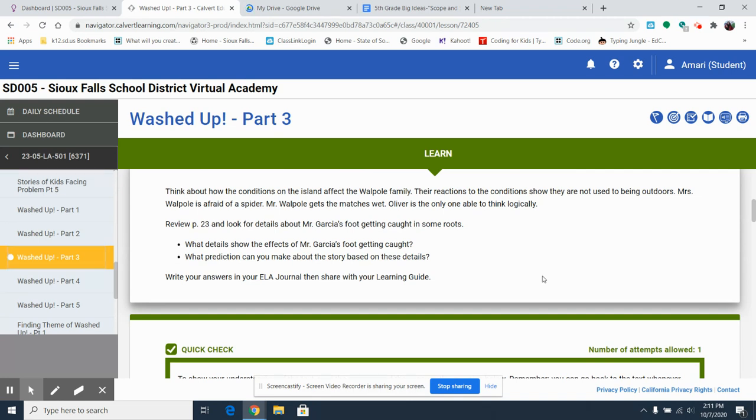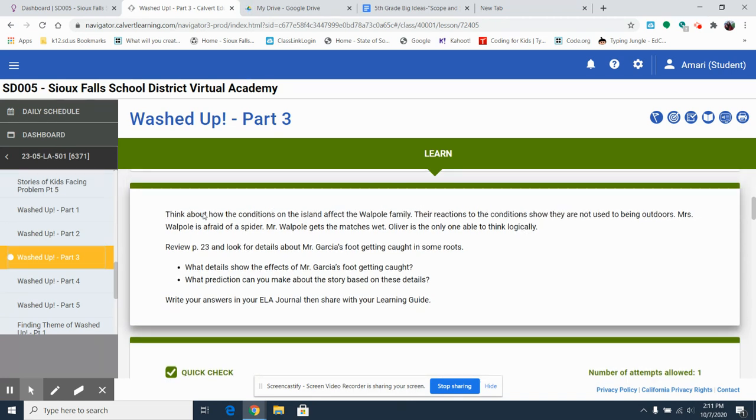Okay, this is the Think About section. You don't have to put these in your ELA journal. I just want you to think about this. So you're supposed to think about how the conditions on the island affect the Walpole family. And their reactions to the conditions show they're not used to being outdoors. Mrs. Walpole is afraid of a spider. Mr. Walpole gets the matches wet. Oliver is the only one able to think logically.